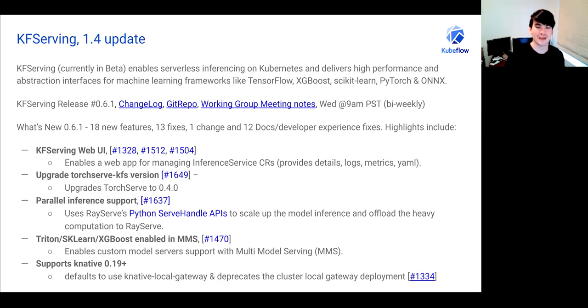All right, so KFServing. As you probably know, KFServing is a project which enables machine learning model deployment on Kubernetes. More notably, it provides serverless inferencing on Kubernetes for your machine learning models, which could be a variety of frameworks such as TensorFlow, XGBoost, PyTorch, and so on. So the Kubeflow 1.4 release will include KFServing v0.6.1, and this is updated from the v0.5.1 release, which is included in Kubeflow 1.3.